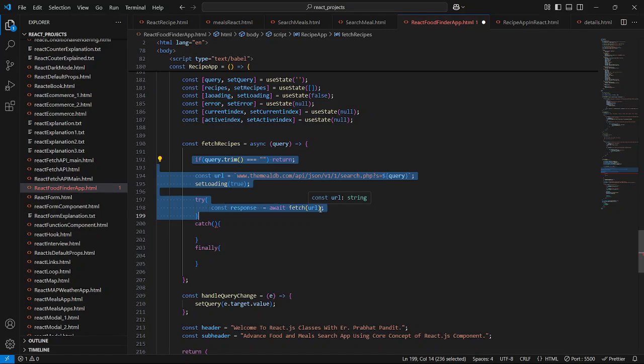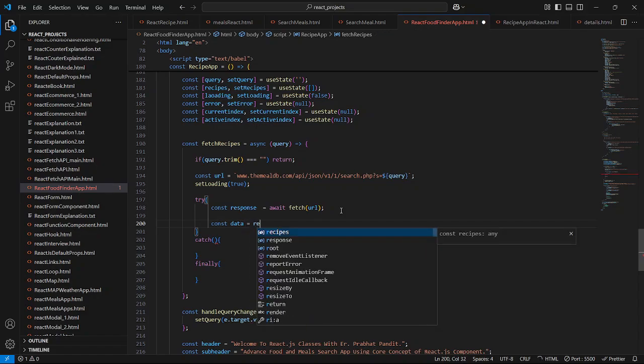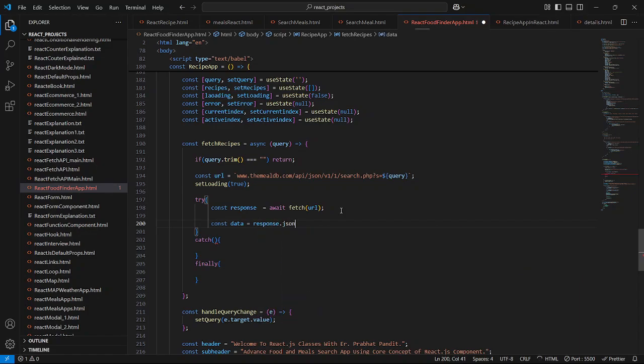This is it. Now it will give us another promise. So I will create another variable called data, and I'll say response.json. It will give us the response in the form of JSON, but it is quite hard to work with JSON, so we are going to parse that JSON response back into a normal JavaScript object.